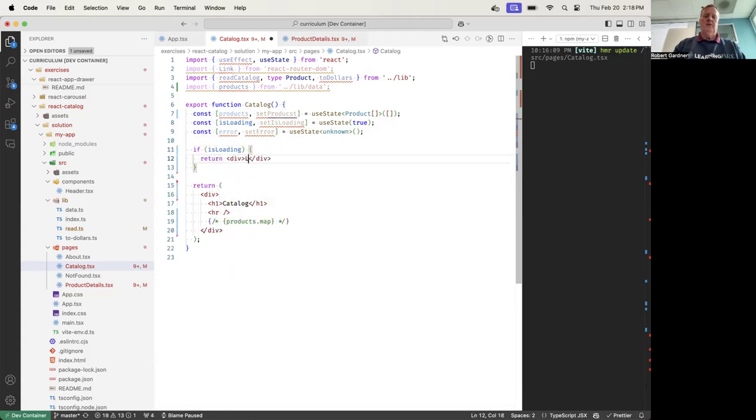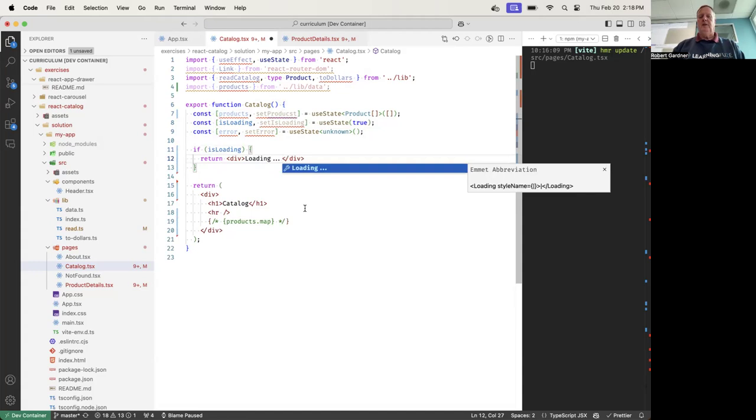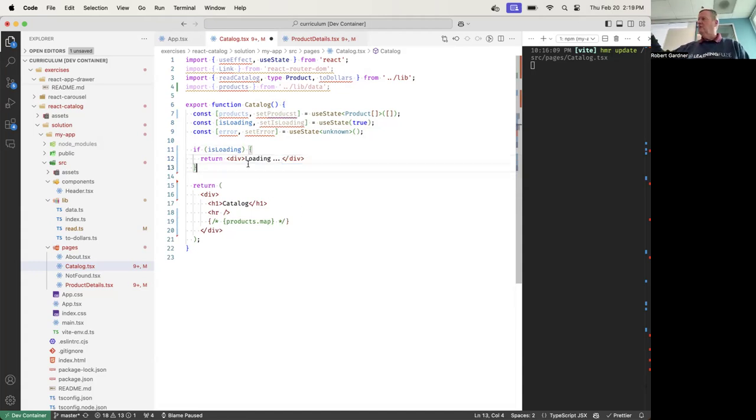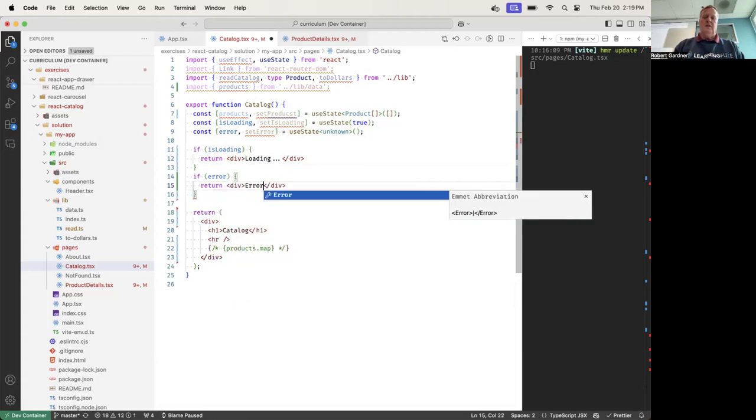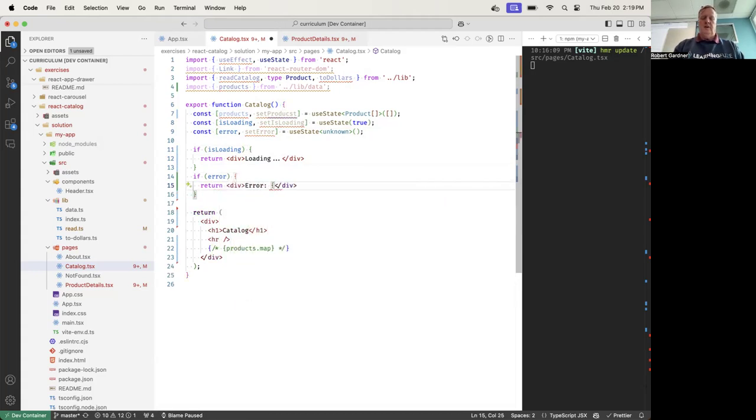Return some div that says loading. Now, in a real application, you'd put a spinner or do something a little more nice than putting this silly thing, but for this purpose, I'm just doing that. And if there's an error, I'm going to want to display the error. So I'm going to return a div that says error, and I'm going to put the error message in here.